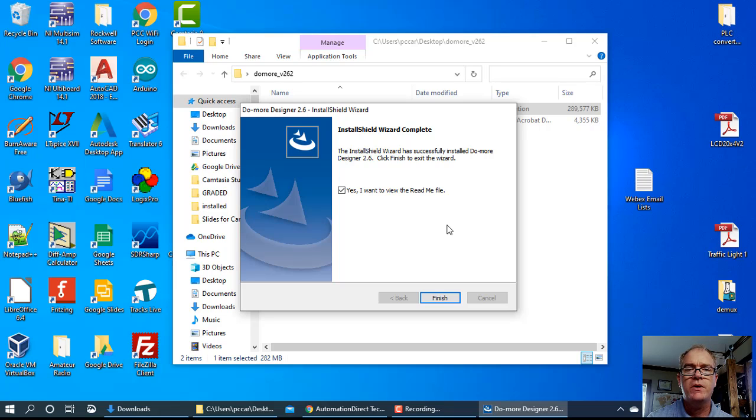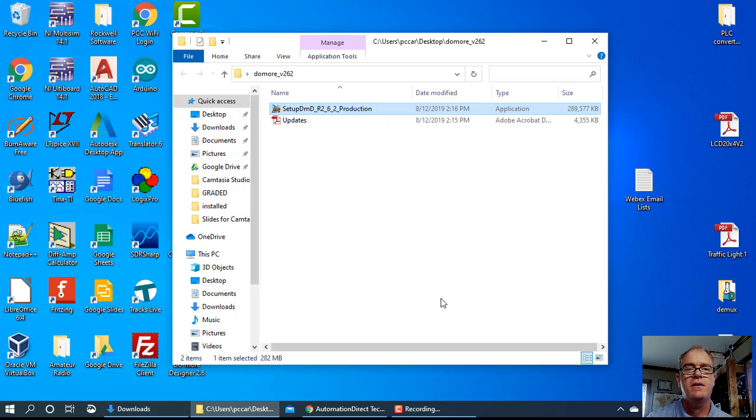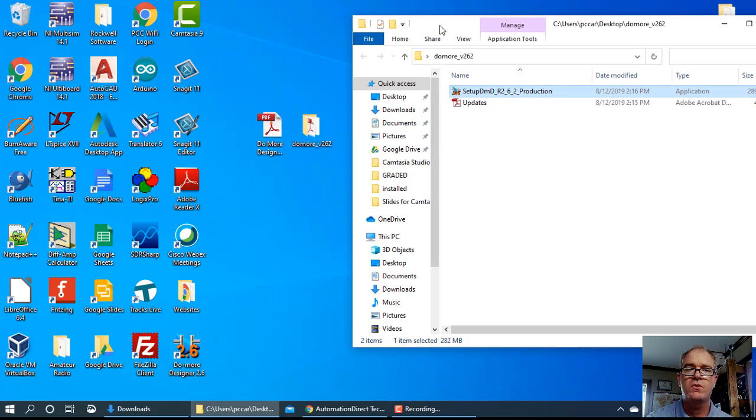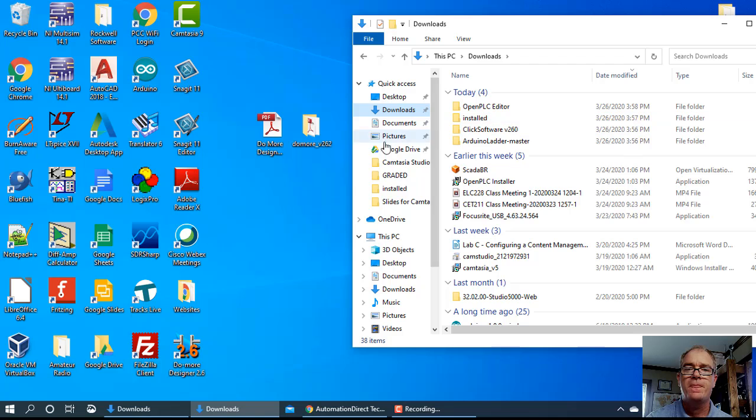Okay, then we get to the complete, and we're going to uncheck this box because we don't need to read the README file. And so that is done. So we can close this window. Actually, what I'm going to do is I'm going to keep this file, but I'm going to move it back to the downloads folder. You don't have to. You don't have to at all.